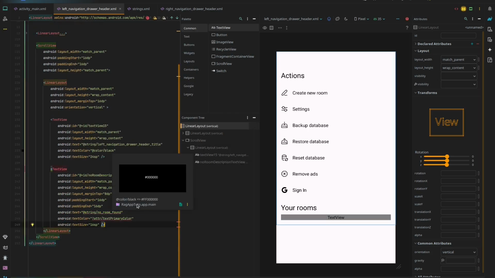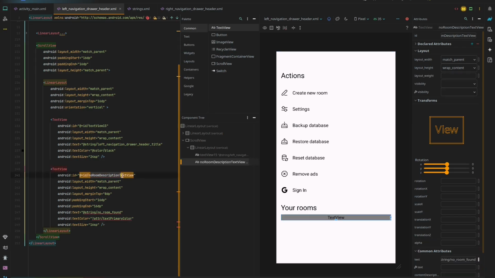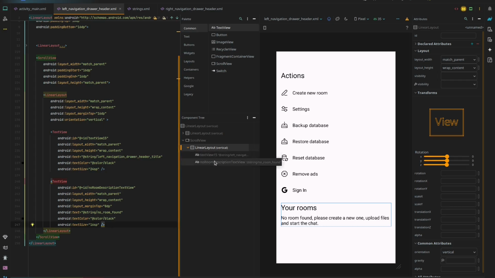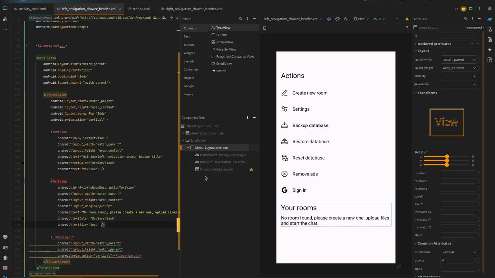This one is very important because we need to access it in the code so that we remove it once we add the rooms to the database. So that's why we are giving it a meaningful ID. Here again, remove the padding and the text color should be set to black. Again, let's add this to the strings.xml file. Now, after the text views, we need to add a vertical linear layout. So let's add this below the second text view.